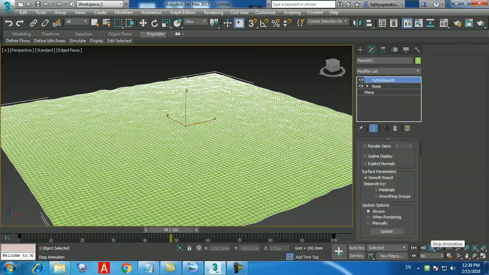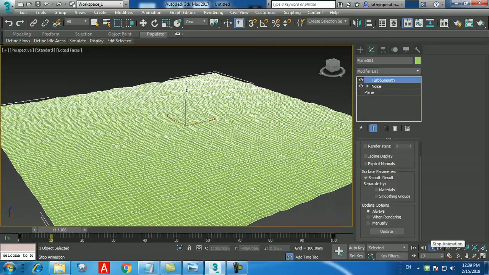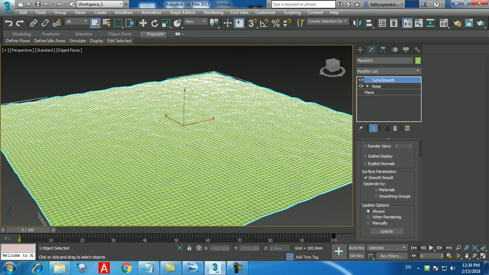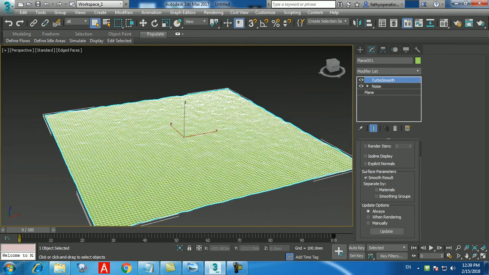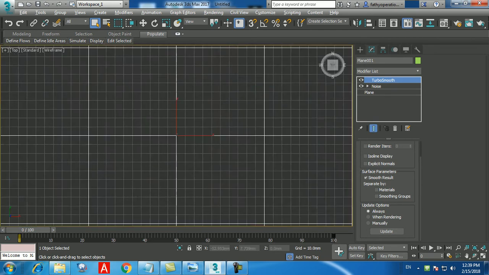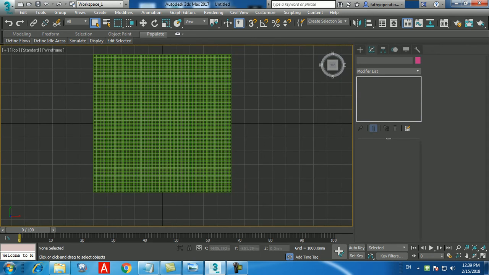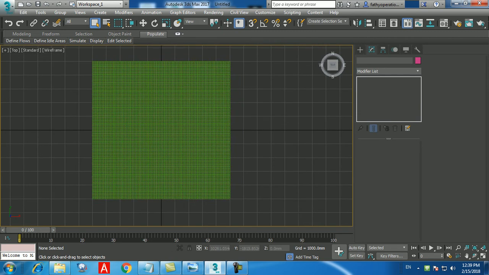Actually, when you play it, it will be a very smooth flow. Don't put more than one iteration. Now, time to put the camera. So what I'm going to do is go to the top view.